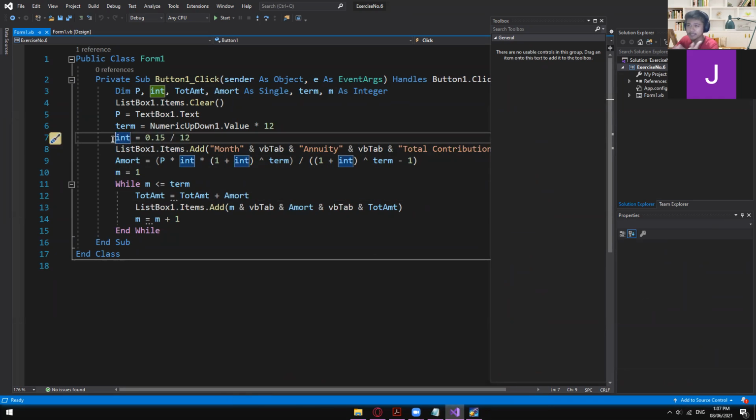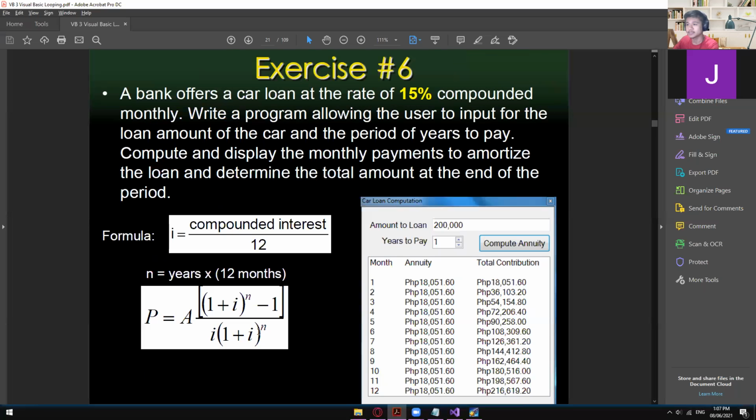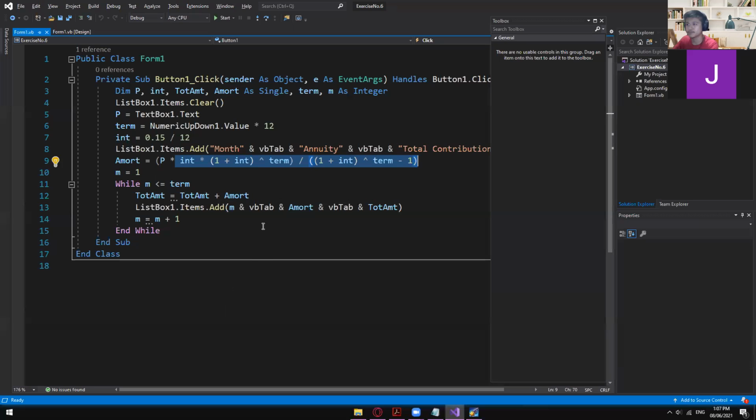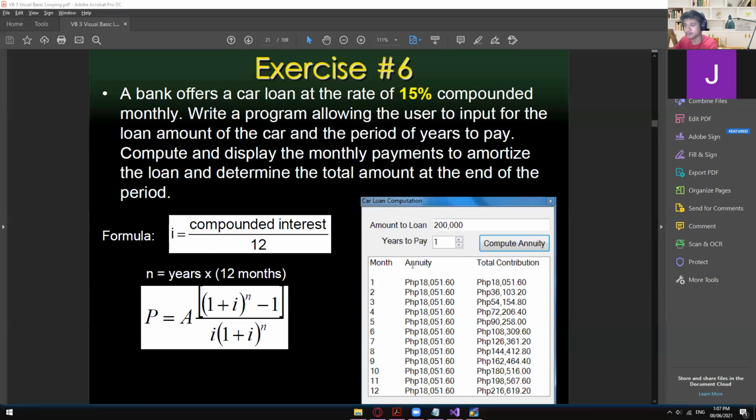Here's the computation for the int. Int stands for interest, so 0.15 divided by 12. And then we have here the computation for amortization. Just do this one, put it in the correct syntax just like this one, and then you will have the same result.